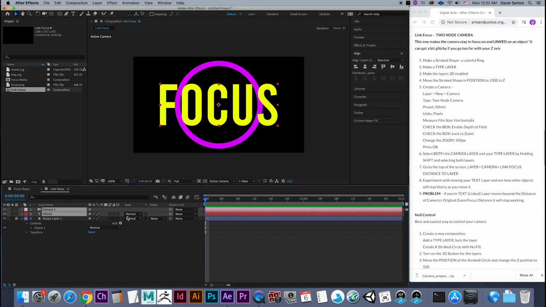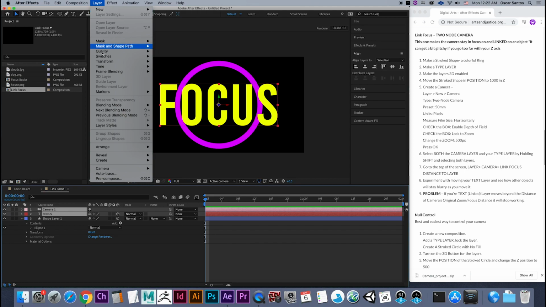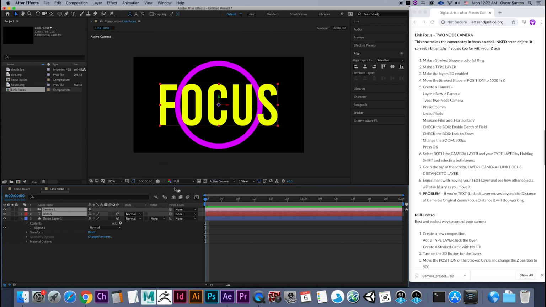Oh, forgot to hit the 3D layer, everybody. Sorry about that. That's why I got that error message. Okay, let's do that again. Now select both of those layers. Sorry about that. Make sure the layers are set to 3D. Again, let's click on Focus, hold Shift, select on Camera 1, and then let's go back up to the top layer, Camera, Link Focus Distance to Layer.